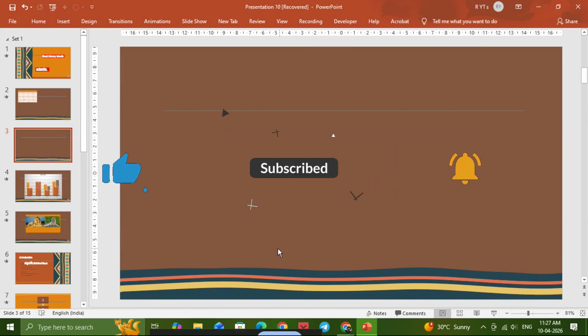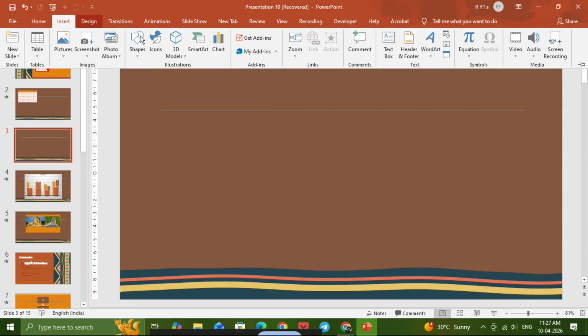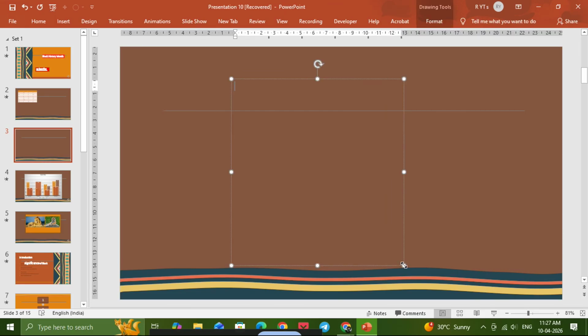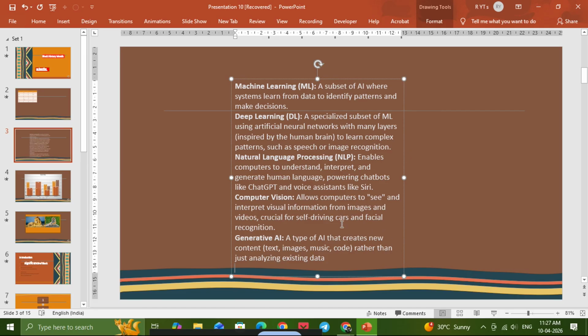Let's start with the basics. If you already have a text area on your slide, you can use that. But if you need to add your own text box first, go up to the Insert tab at the top of PowerPoint. From there, click Text Box. Now move your mouse onto the slide, click where you want the text to go, and type your content. This gives you a flexible way to place your list exactly where you want it.